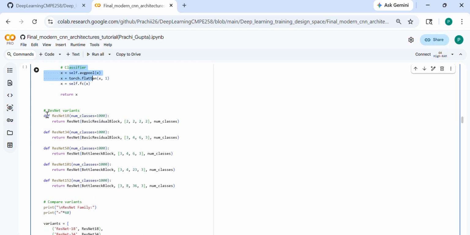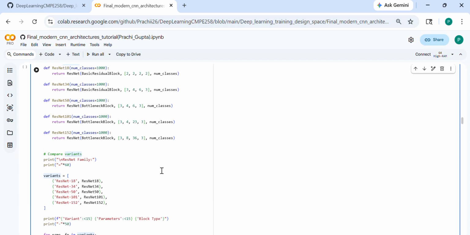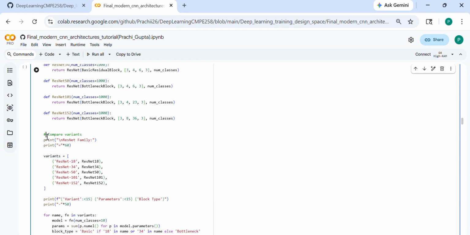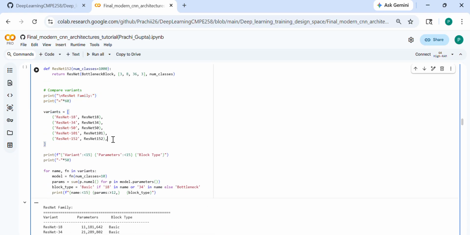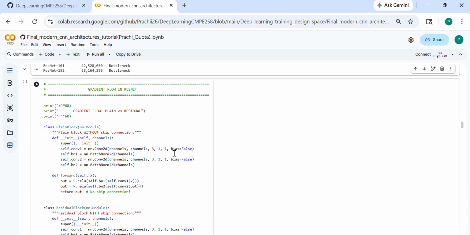Then we will define the ResNet variants of 18, 34, 50, 101, 152, different ResNets, and then we will compare the variants in the family with all the ResNets, and we will run it for all the variants and see the output. So we can see different ResNets, different parameters, and different block types were used.